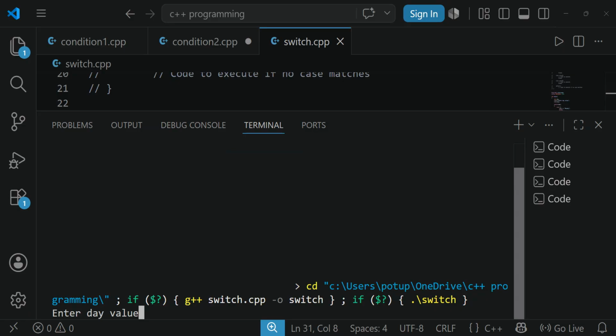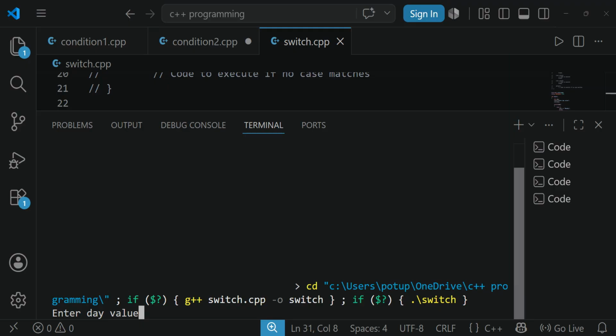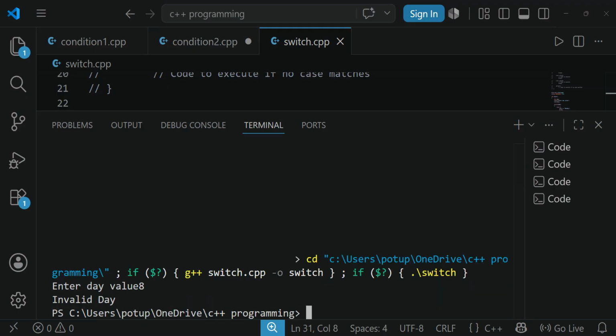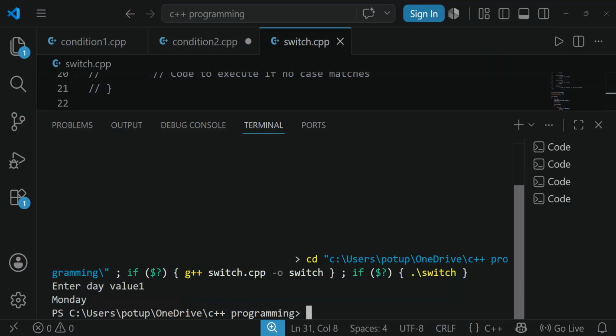Okay. Enter the day value. For suppose I have entered 4 and clicked enter. Here you can see it is Thursday. Again, let me run the code and I will enter something like 8. Click enter. Here you can see the invalid day. If I run again and enter 1, it is Monday.